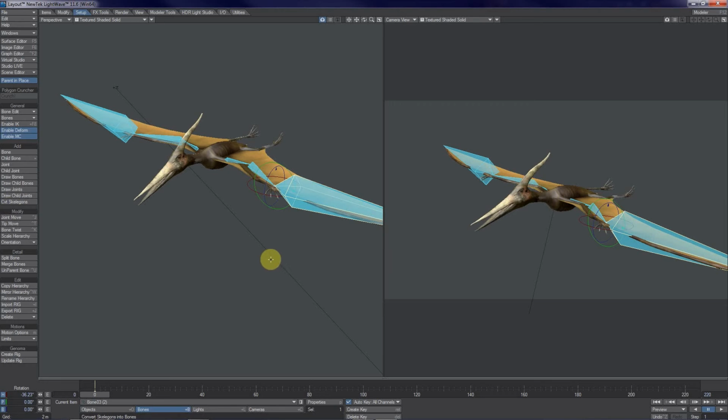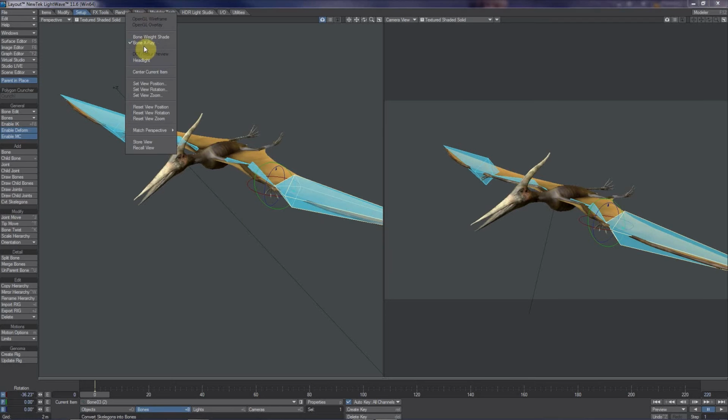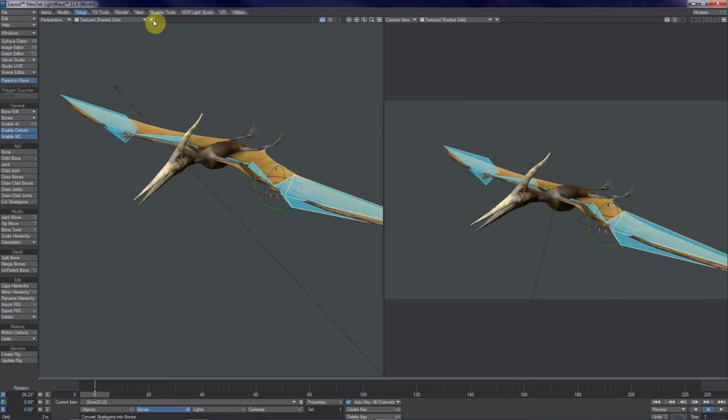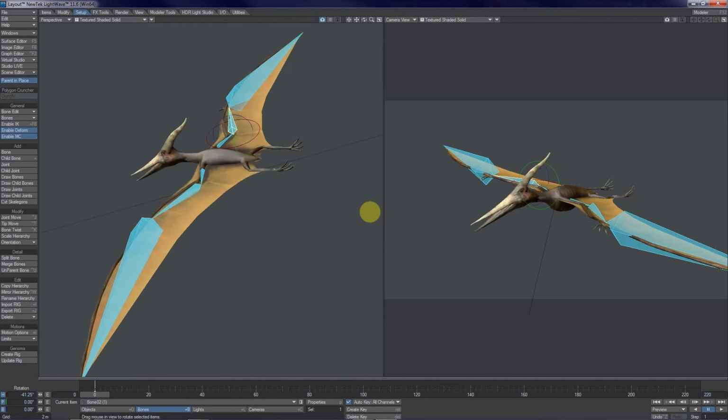Okay, so if yours looks a bit different to mine, it's possibly because you might not have bone X-ray on. If you click that on, what that does is you can see the bones through the mesh. Now if you have a look, basically that's how it is to create a simple rig.